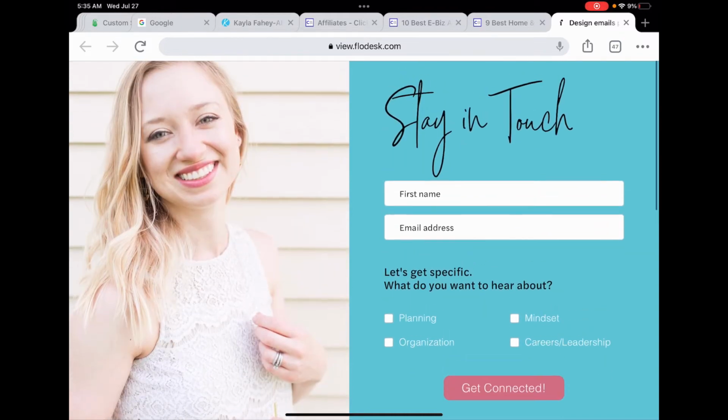And in the past, when I had you fill this out, I didn't have choices. It was just like, join my newsletter, or get access to my free resource library, or get this download. And so when people would join my list, I would just have everybody in one group. But then I started noticing that different folks like different types of topics. So actually, when you join my email list, you'll be able to select planning, organization, mindset, or careers and leadership. And you can select them all if you want. You can select just planning and organization. It's totally up to you.